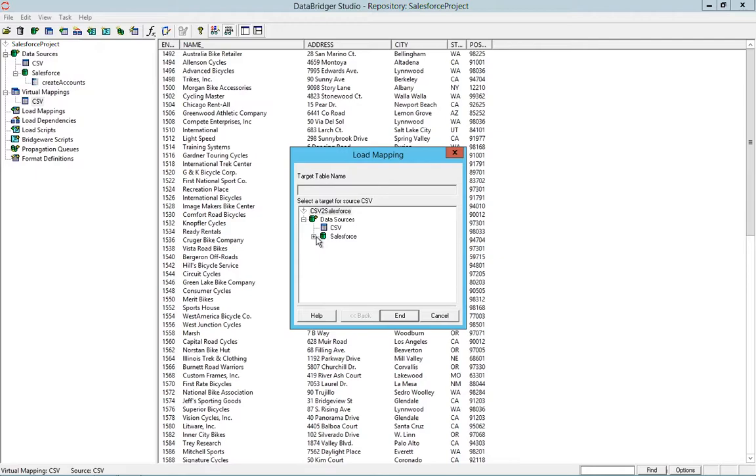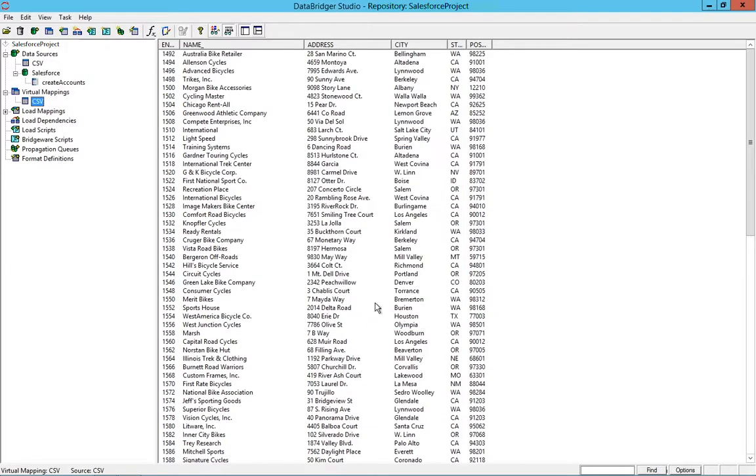Now we choose a load target. In this case, we want to move records to Salesforce. So we'll expand the Salesforce data source and choose the Create Accounts virtual table because we want to create account records in Salesforce. With the data source selected, click End to create the load mapping.